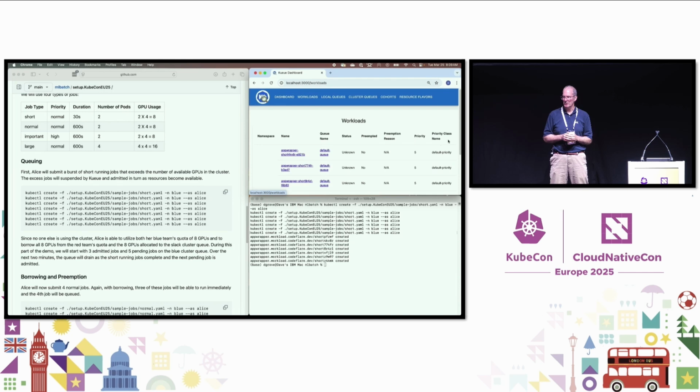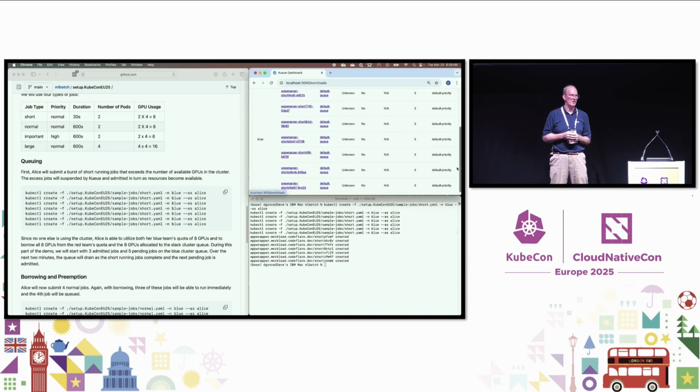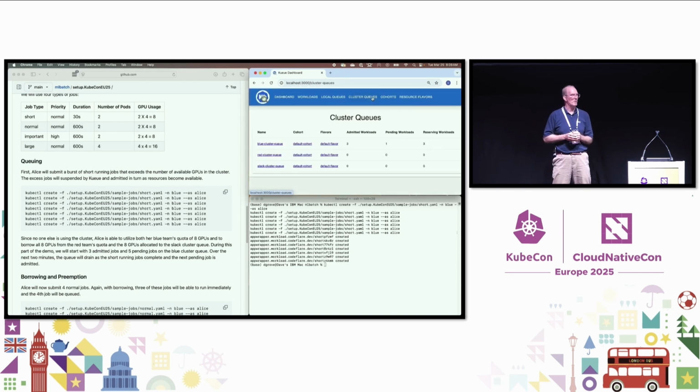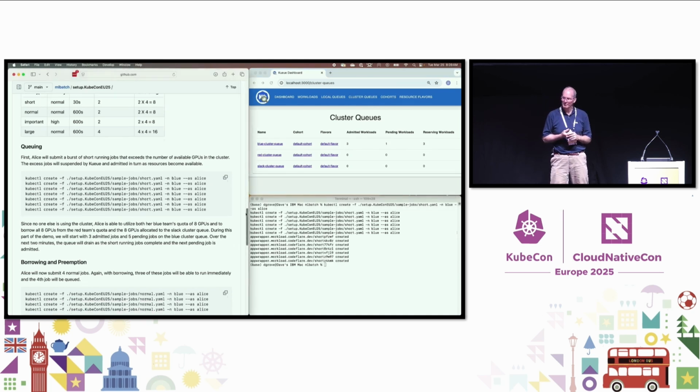And we can see that she has those 3 workloads. And QViz lets you drill down into the workloads as well, so you can see what each one of those workloads is doing, what its state is, and so on. All right, so now some of her short-running jobs have finished, and so some additional ones have been emitted. Now she only has 1 pending job.